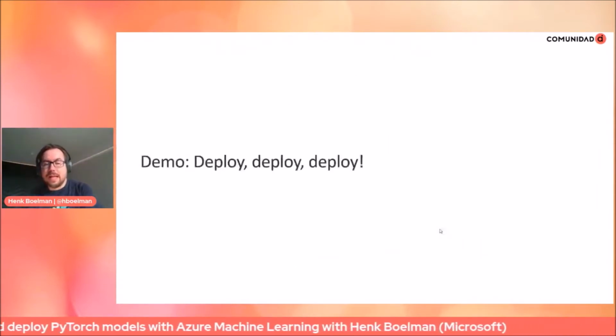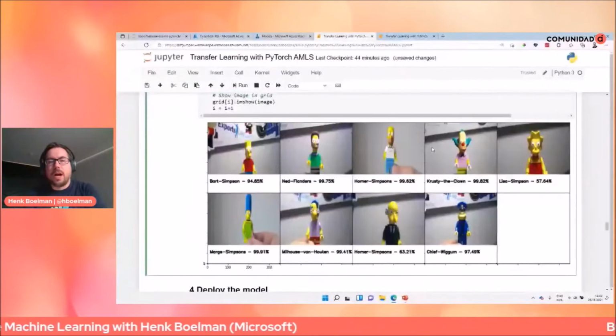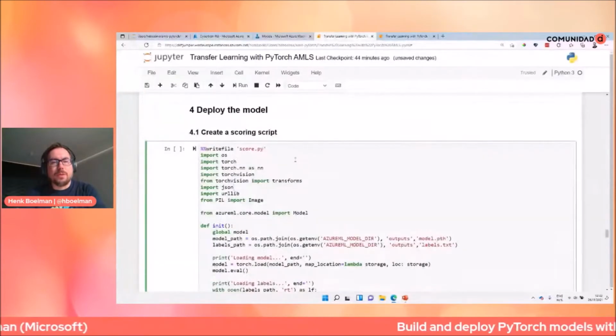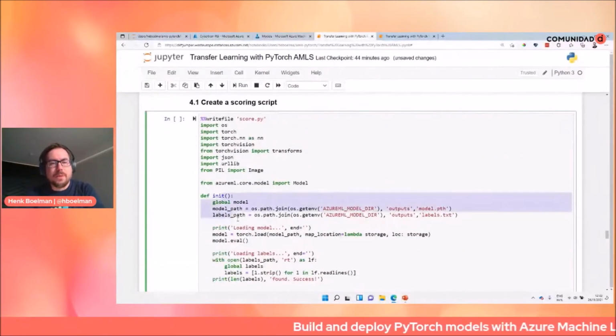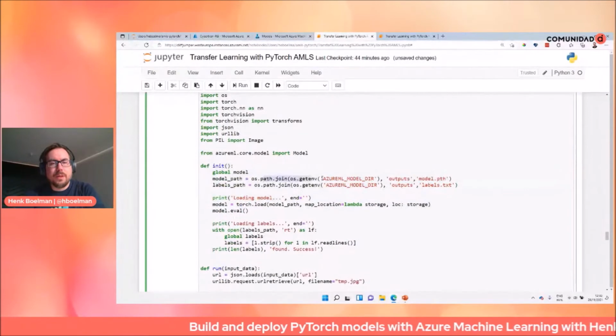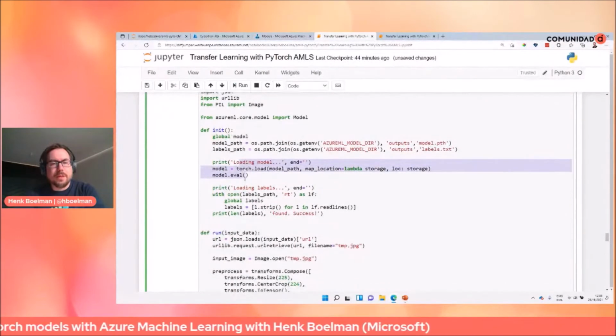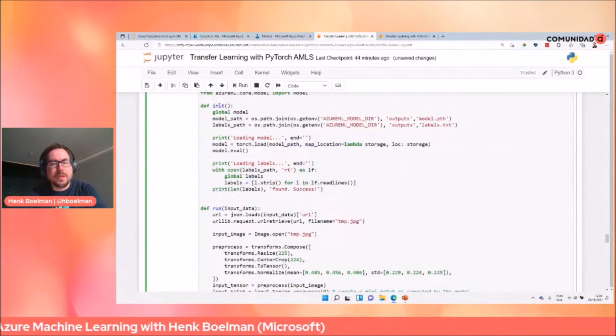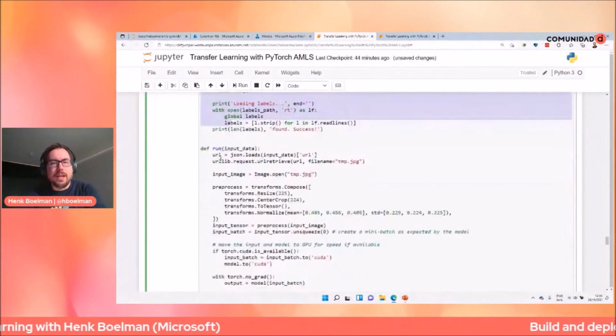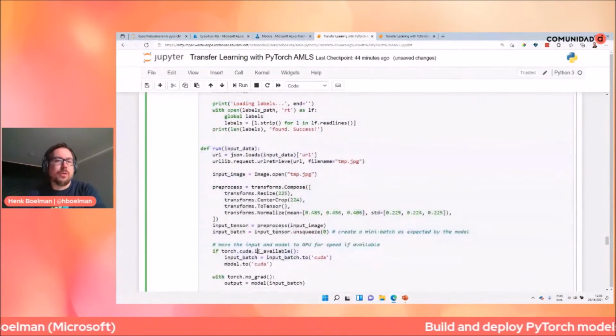So let's take a look and actually see if we can get our model up and running. So here we have our deployment script. We load in the model and the labels in the outputs folder. So this is hit once. And then on every request, this method is being hit.